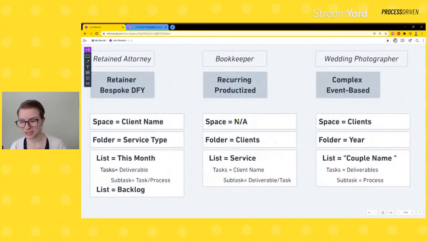Bookkeeper. Any bookkeepers? Recurring, retainer, productized service. Bookkeepers are great because as an industry, they typically have very standard amounts of work, and they do it on an ongoing basis, which is why it's such a great business model that I've always envied in some ways. So for bookkeeper, I would probably recommend not having a space. You don't necessarily need it. You could always have one if you like the aesthetics, but you don't need one. Your folder would be clients, much like our VA that we talked about earlier. Task would be client name, and your subtask would be your recurring deliverables.